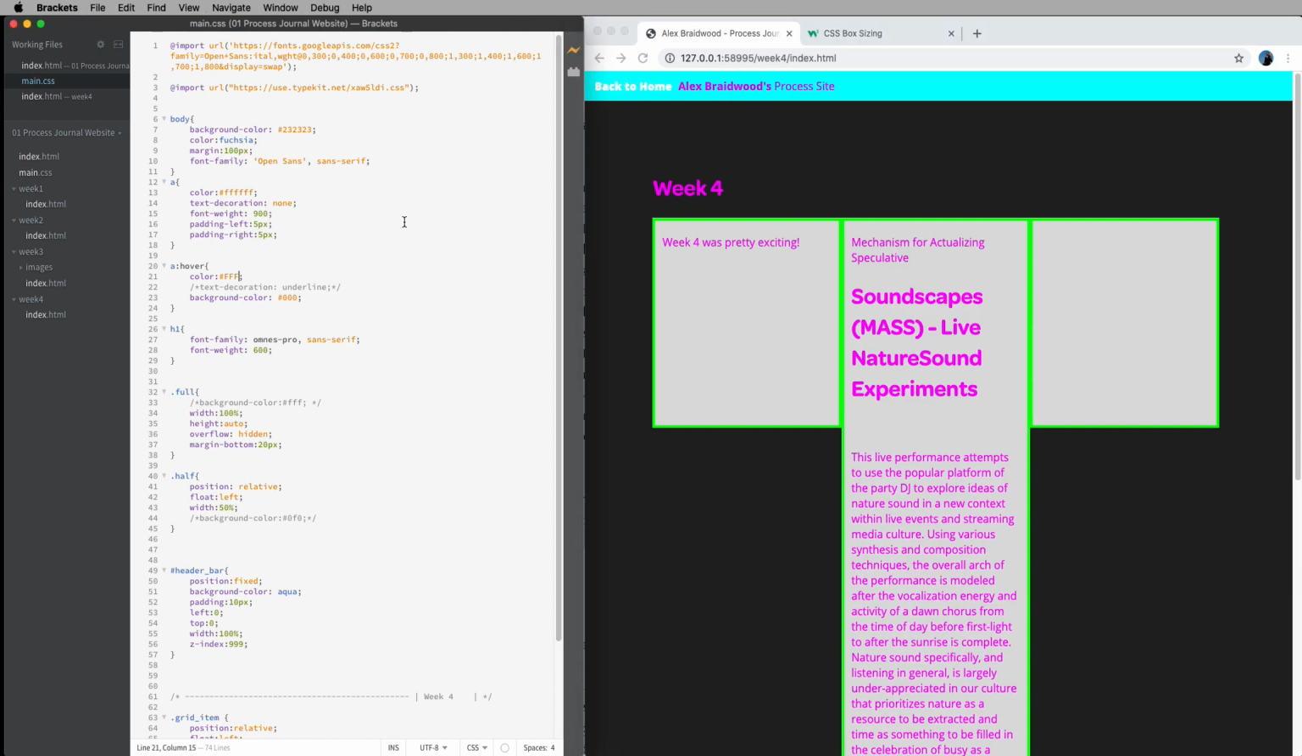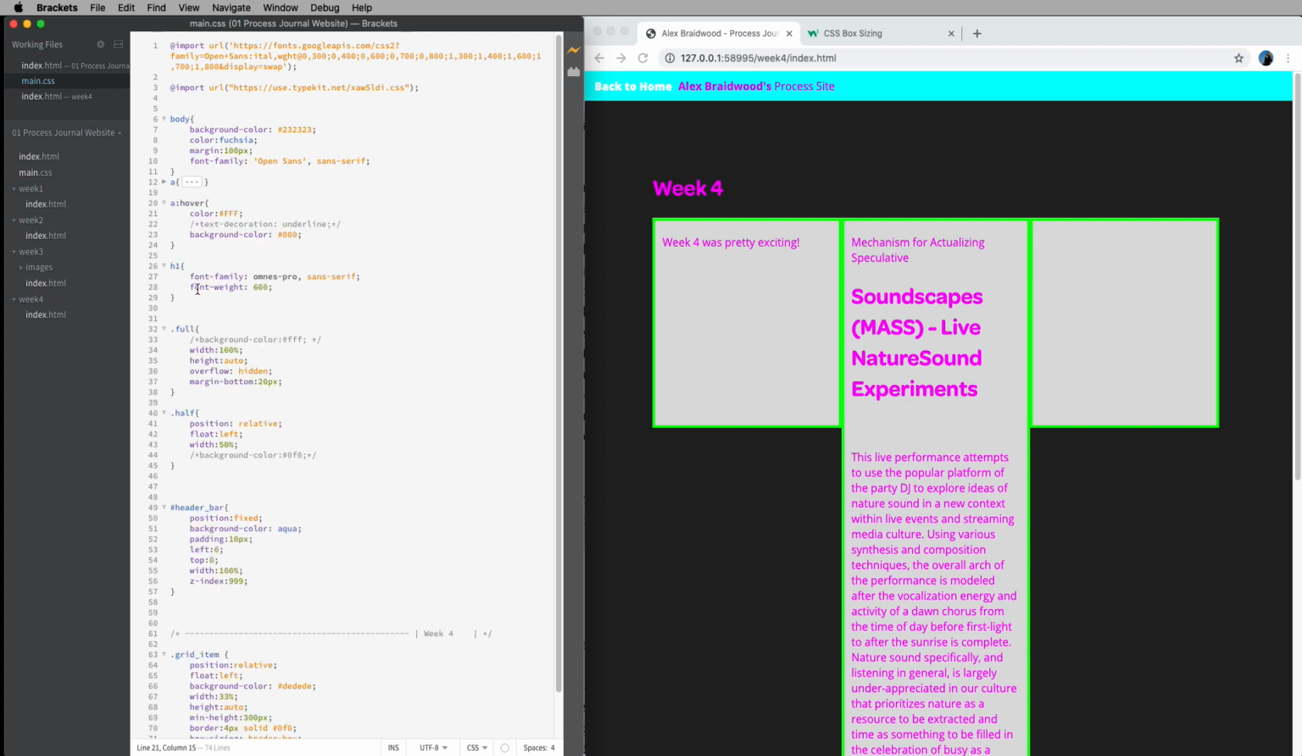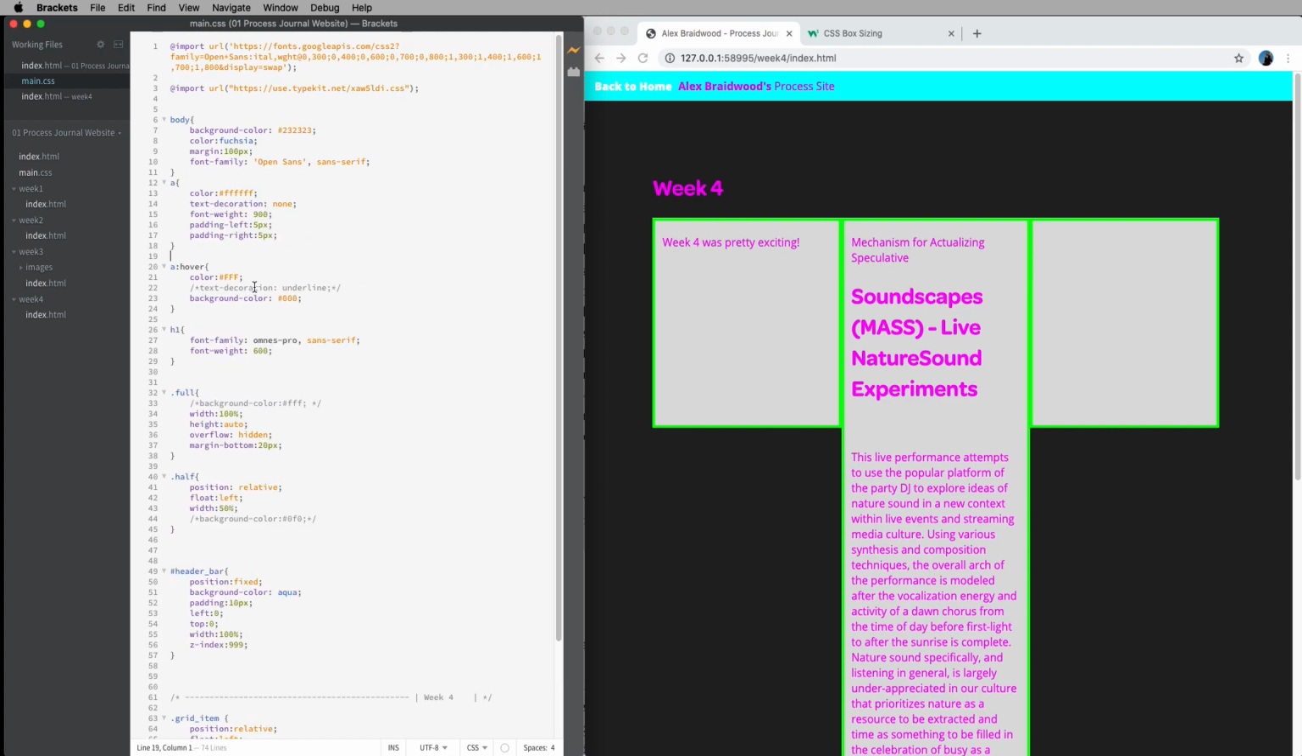There. So now you can control the hover state for your links. You can play around. You can change the font size. It does some really interesting things sometimes as it pushes the other type. But basically anything you can control about text, you can control in the A or in the hover. You can change the font, size, color, background, underline, no underline, all those kinds of things.